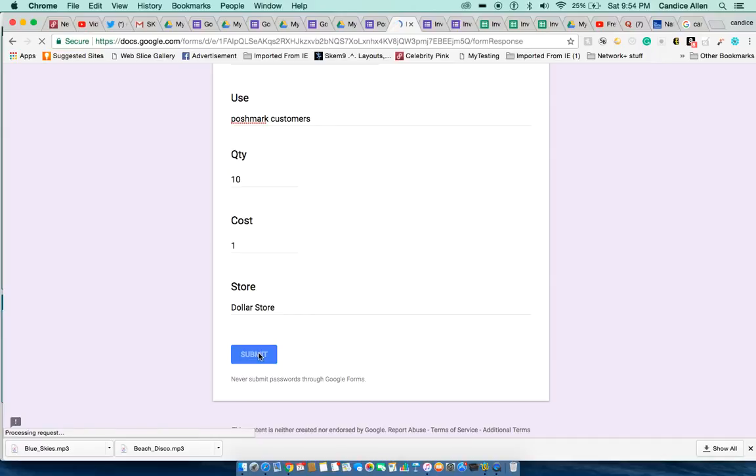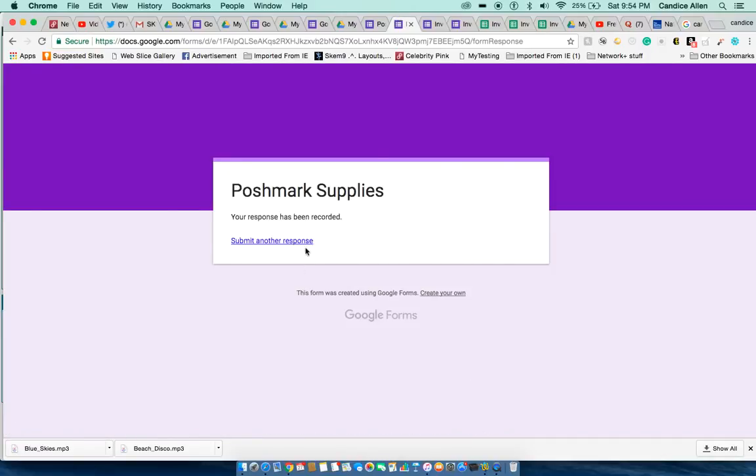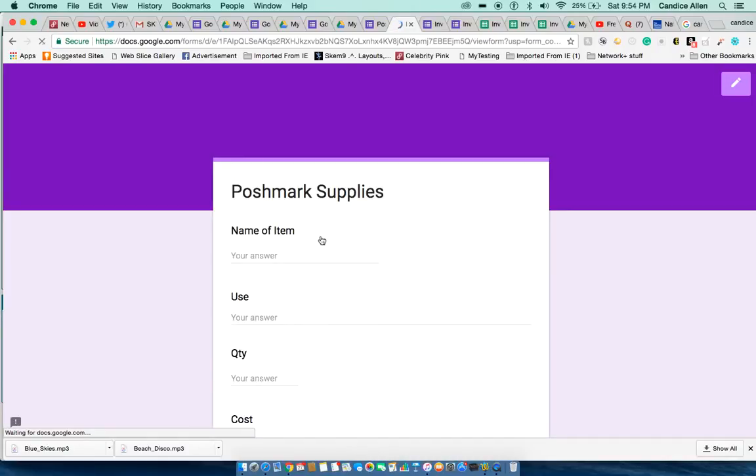Submit is going to store this information. Where does it store it? It stores it on Google Drive. You do get a certain amount of space. I don't remember offhand how much you actually get.